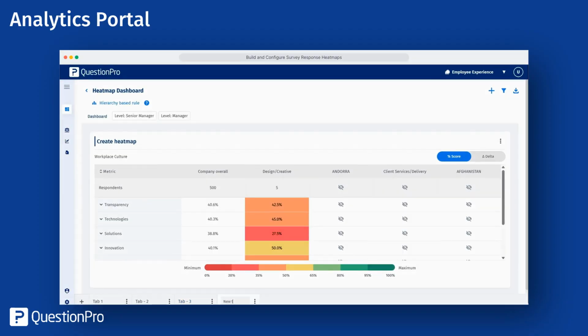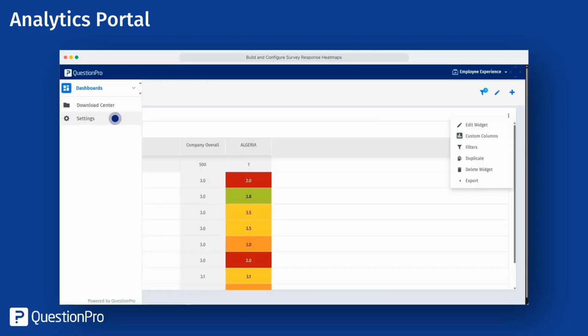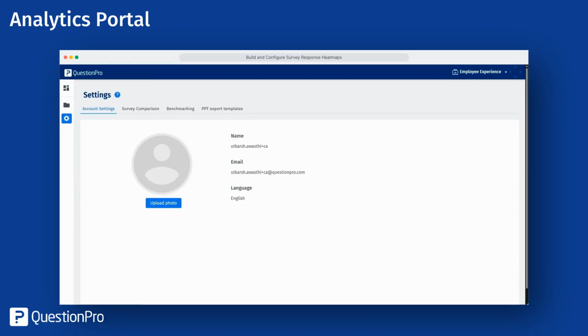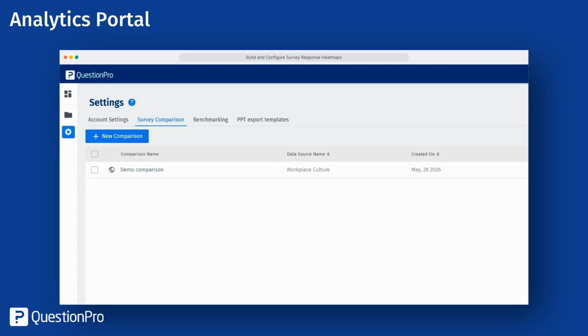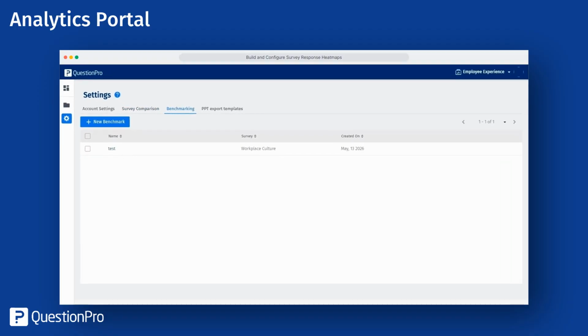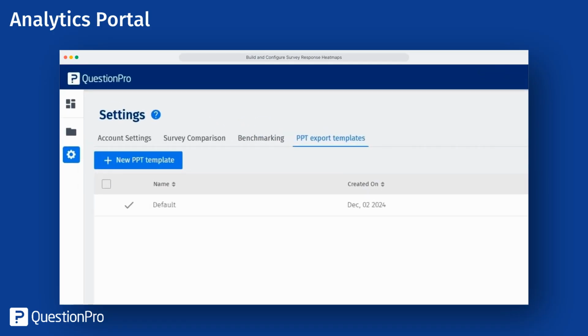You can also rename a tab by double-clicking on it, or choosing the rename option in the Kebab menu. Moving back to the old portal, if you see on the navigation sidebar, it has Download Center and Settings page navigation. In the Settings page, it has Account Settings, Survey Comparison Setup page, Benchmarking Setup page, and the PowerPoint Template Setup page.